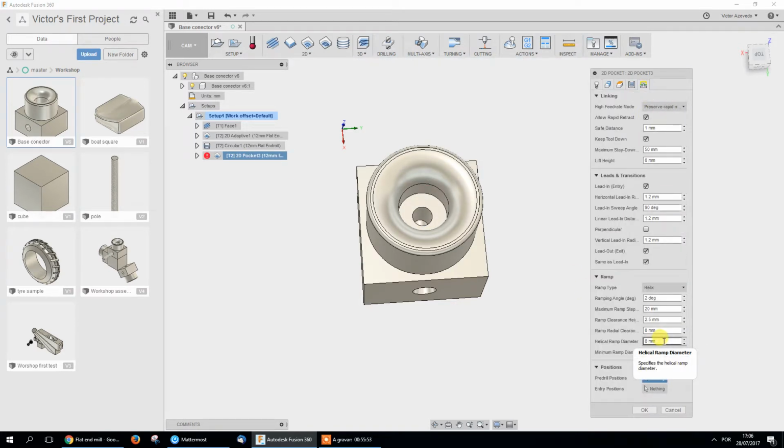Since it's 20 and the tool is 12, you need to put a helix ramp diameter smaller than the sum of them. You understand? 12 plus 8, 20. That's why it makes the ramp in this case. Did you understand why? Yeah, because of the diameter of the tool? Yeah. And if the ramp is too big, it doesn't fit. We went back.